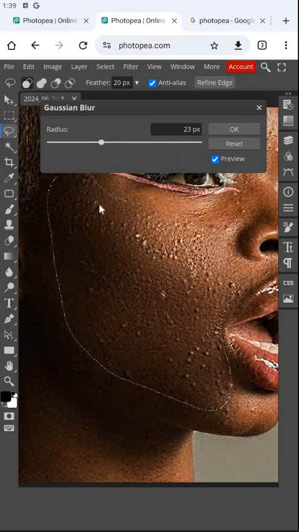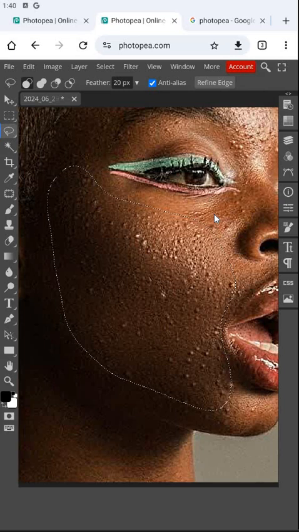So what we are going to do is to reduce the amount of the pimples, right? The strength of the pimples like this. So leave it as 20 right here and click on OK. You can see the radius is 20 and you click OK. Good. You can see we have this.